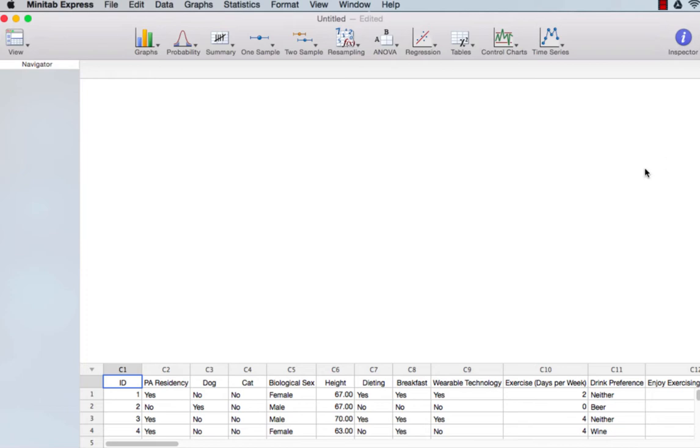For this example, we'll use the height variable. This is height measured in inches, and drink preference. Drink preference was a categorical variable. Students could choose between beer, wine, or neither.